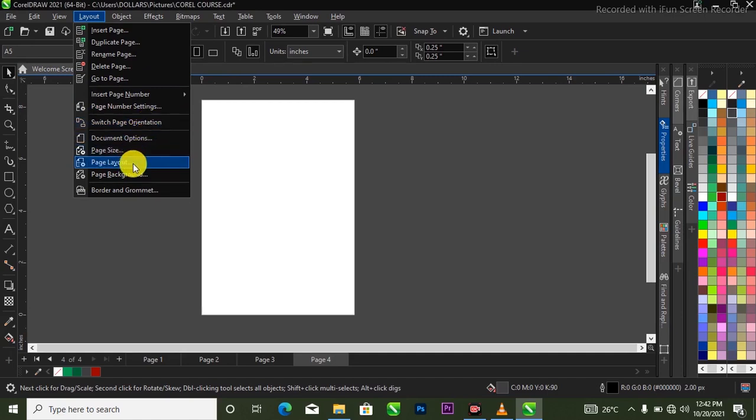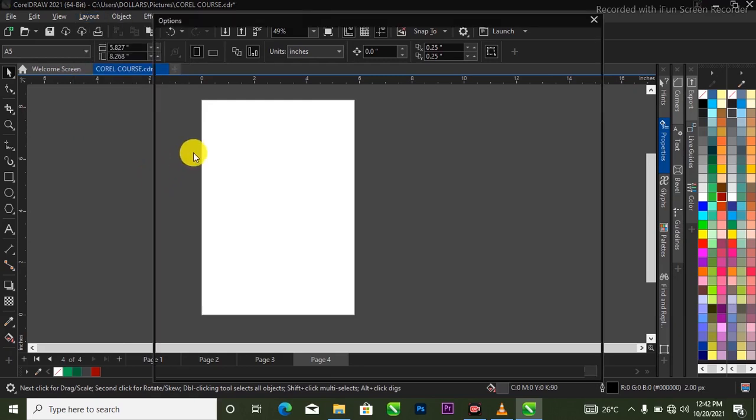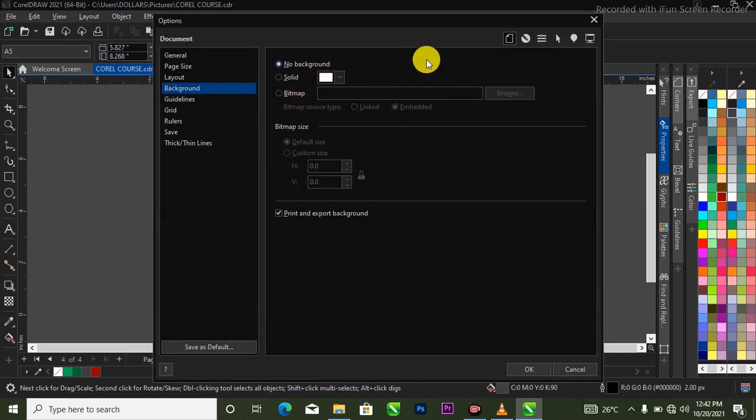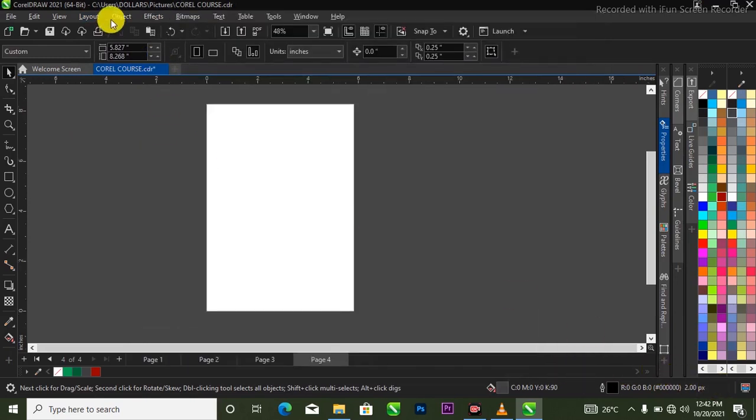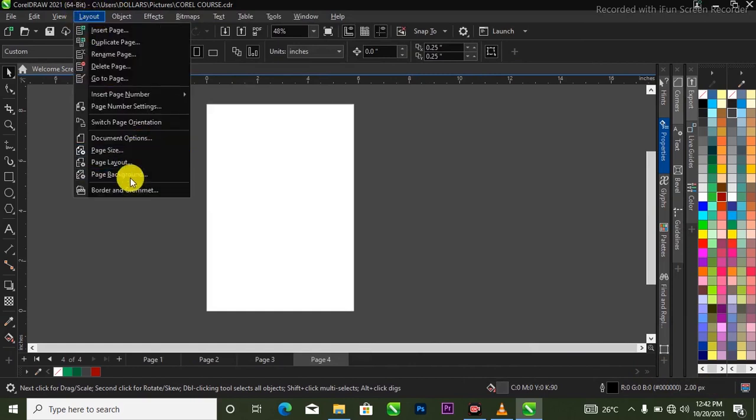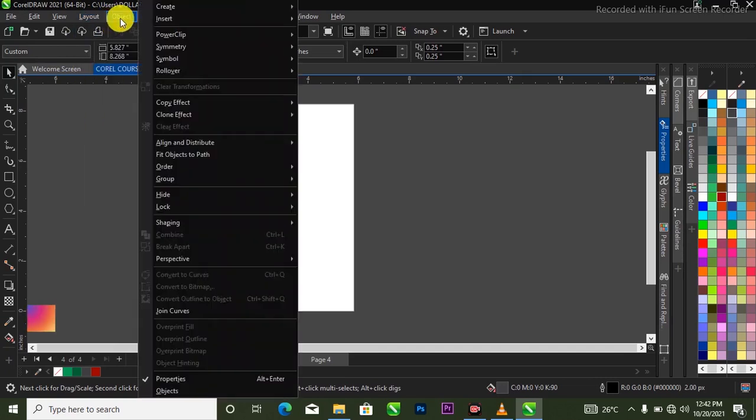Page size, all of that, these are all just settings. Let's see page background. Of course, it's on white by default. I don't think you should do anything to alter that. Page size, we've already talked about that one. Page layout, page background. Okay, that's all for layout.